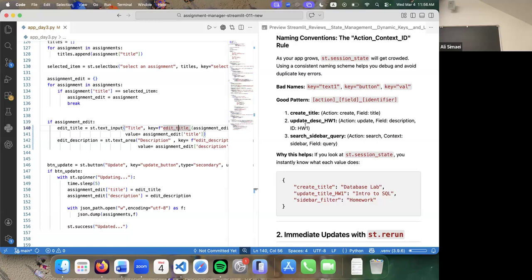Okay, very important. If you want to go with a similar approach, you use the action, the field, and the identifier. Let's say, update title homework. The first one is the action, the second one is the field, and the third one is the assignment ID or whatever is linked to that item. Why is this important? We're going to talk about session, st.session.